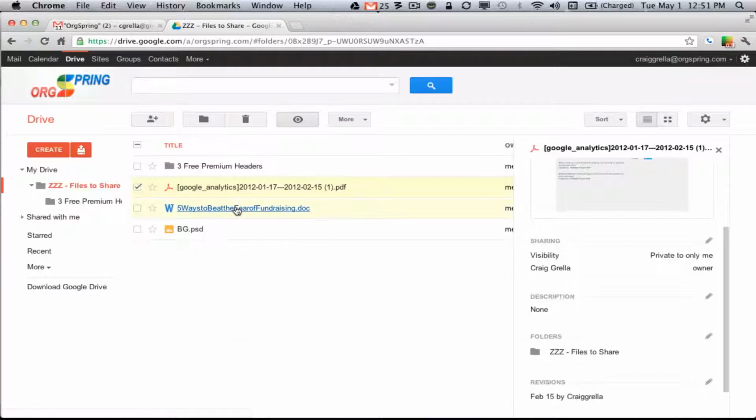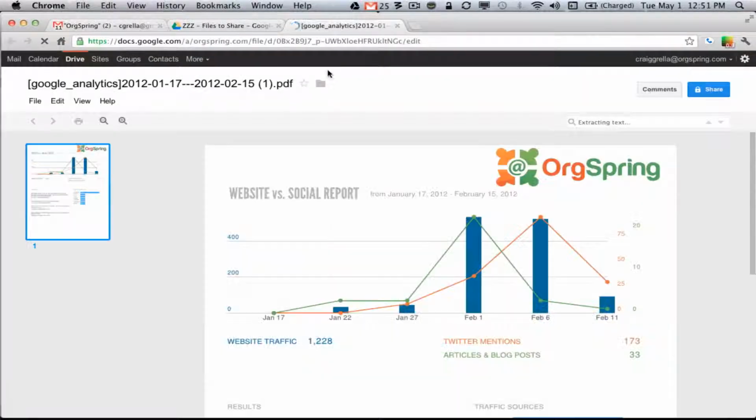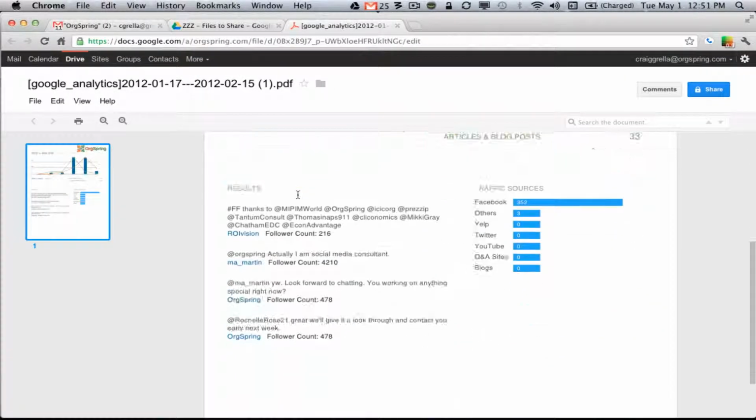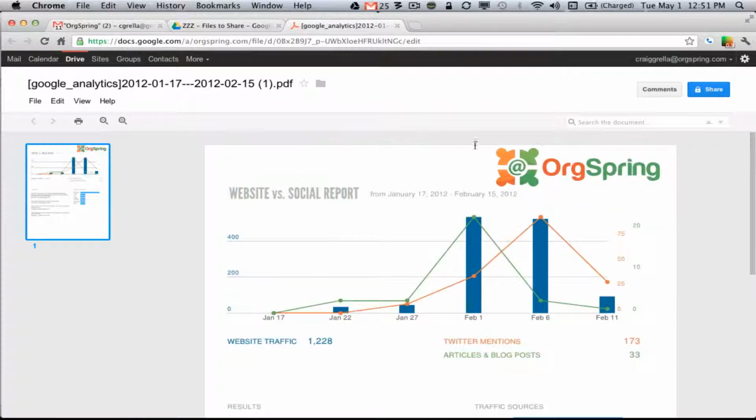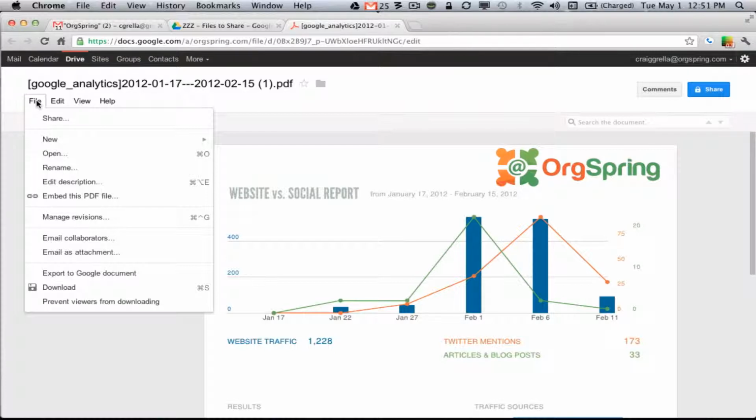The other thing, we'll just click done to clear that. The other thing you can do is actually click on the file itself, and that will open up in a new window the actual file. And this was a PDF, so it shows as a PDF, and you can edit this in different ways.